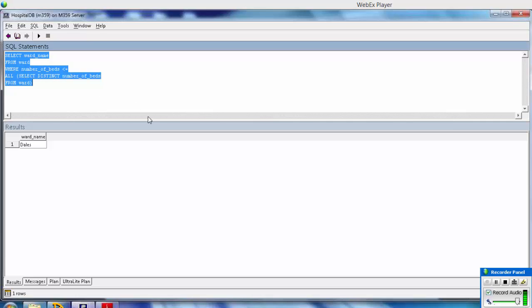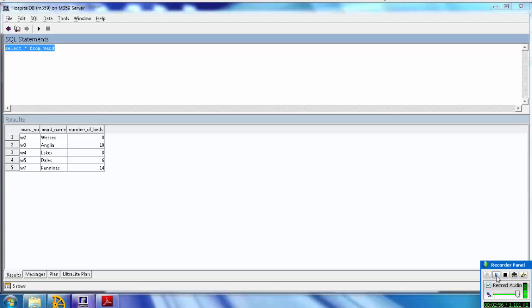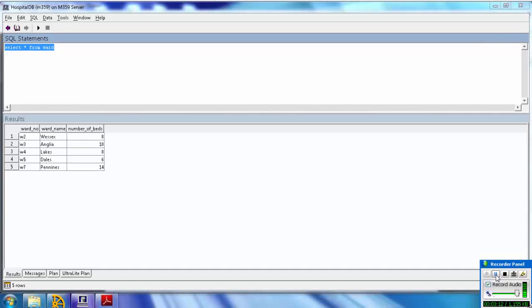So let us see what are the contents of the word table. We can see here select star from word is displaying. Word number W2 has 8 bits. Word number W3 has 10. W4 has 8, W5 has 6, and W7 has 14. The smallest is word number 5. Word name is Dales and number of bits is 6. So we are trying to display the smallest of everything, which is word W5, Dales.